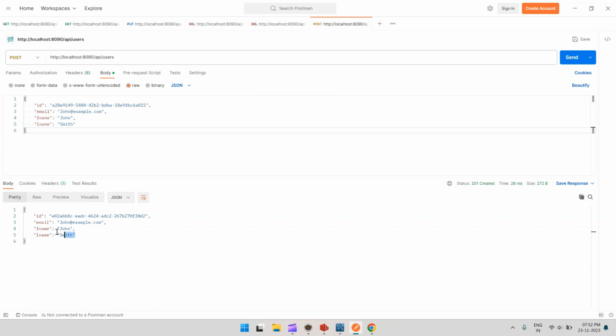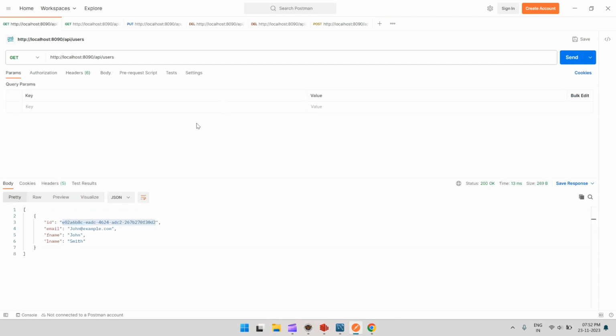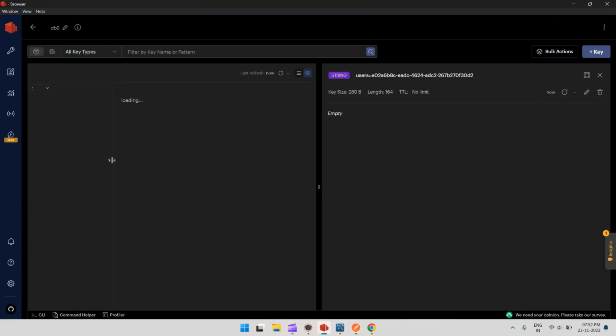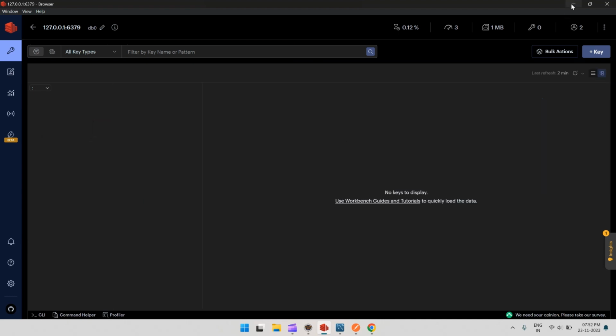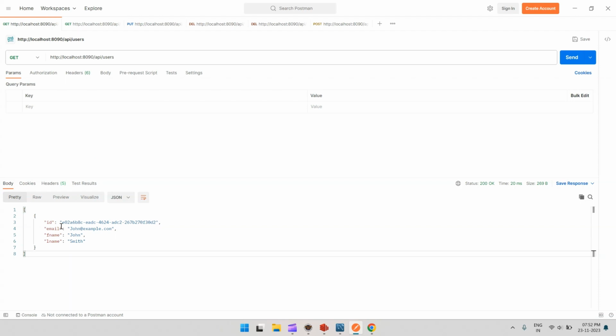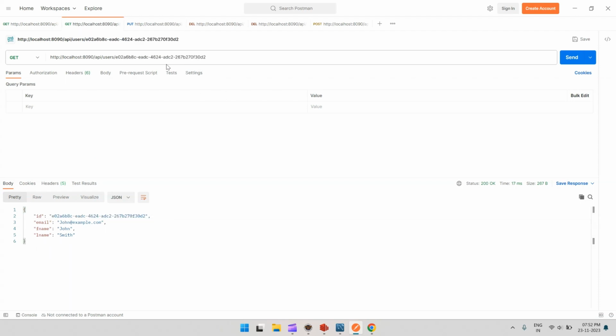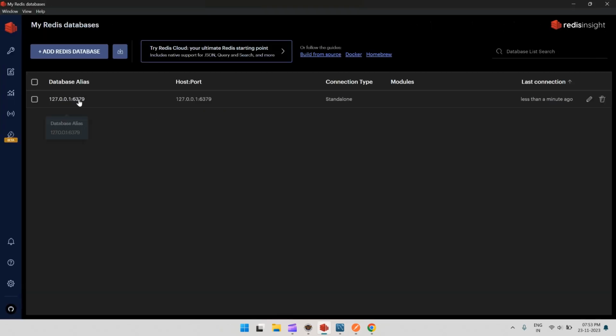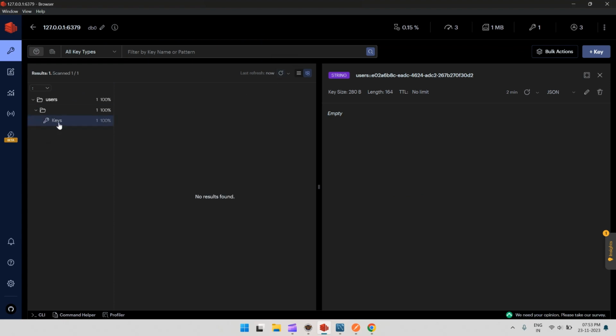Currently, I have created one user in the database with first name John and last name Smith. So let us try to get that user from the get all users API. For get all users, we have to apply the caching. As you can see, in cache there will not be any record. So let us try to execute the get single user API. For this API, we have added the caching, so the record will be updated in cache. As you can see, there is a user record in cache.